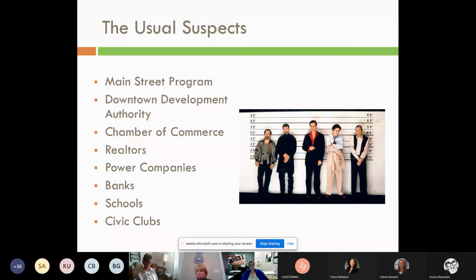Banks, having a banker is awesome. Schools are a huge asset and resource, whether it's everything from high school, middle school, to elementary school, or upper level educational institutions, whether it's technical colleges or just regular universities or something like that. They can be a huge asset. And then civic clubs, it's a great way to get your story out, as well as have people, again, who are walking, talking advocates for you in the community.